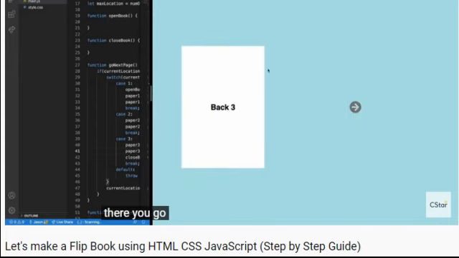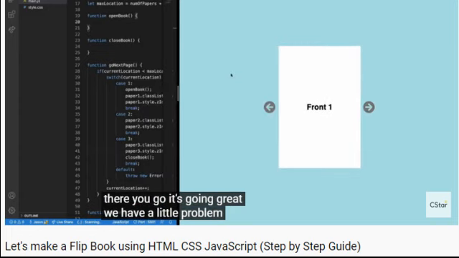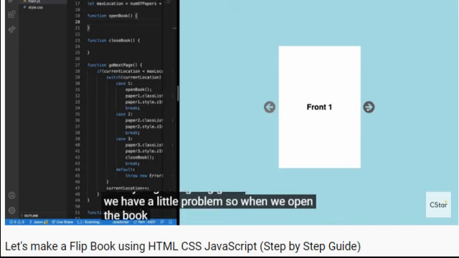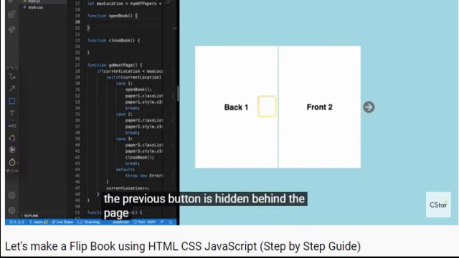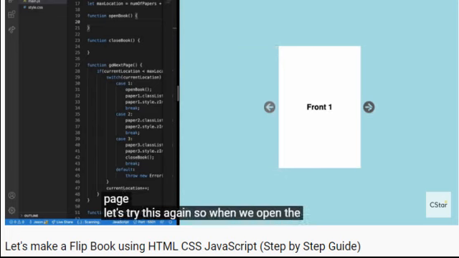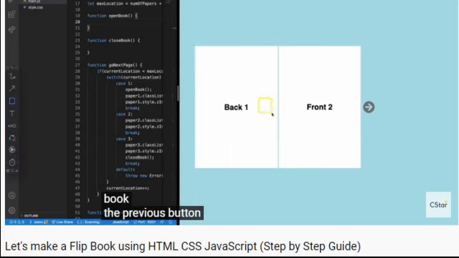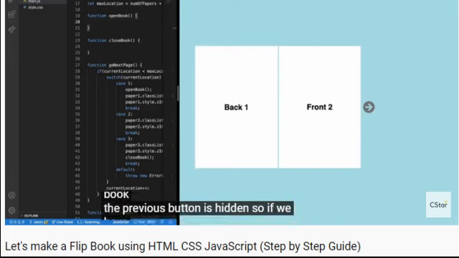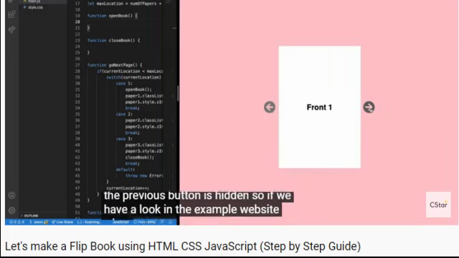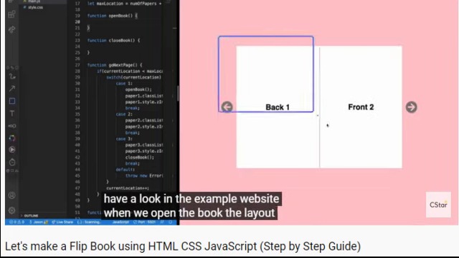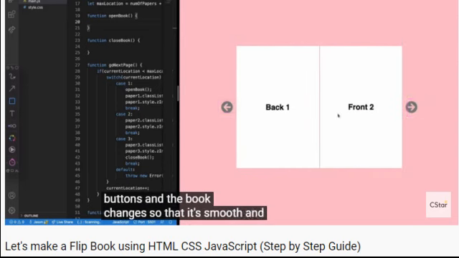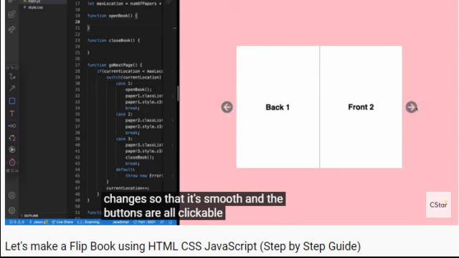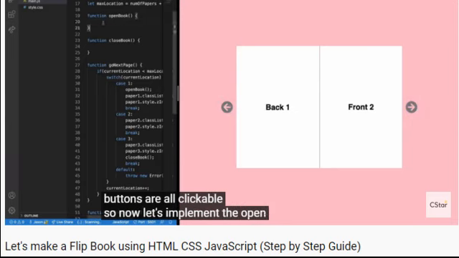There you go. It's going great. We have a little problem. So when we open the book like this, the previous button is hidden behind the page. So let's try this again. So when we open the book, the previous button is hidden. So if we have a look in the example website, when we open the book, the layout of the buttons and the book changes so that it's smooth and the buttons are all clickable. So now let's implement the openBook function.